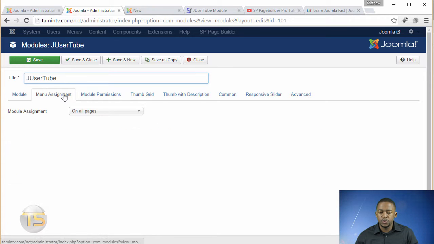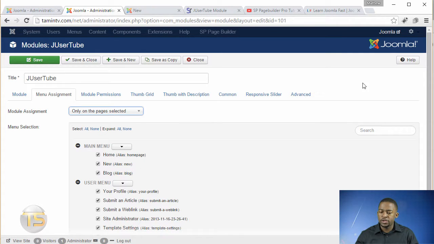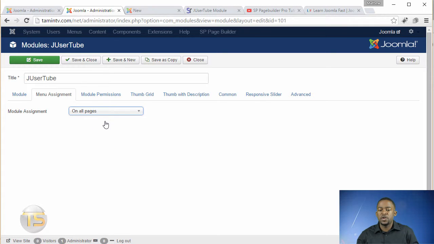And then you want to choose the menu assignment. Where do you want this to show up on your site? When you click on this drop down, you can choose on selected pages, on all pages. When you click this here, it shows you all the pages. Or if you want this to show up on all pages, you leave that right there. So what I'm going to do now is click on save.